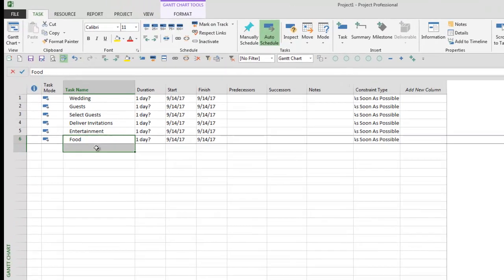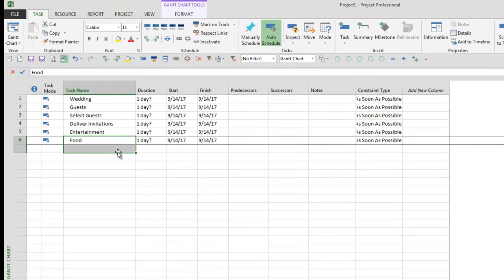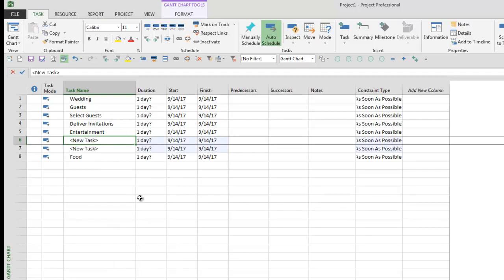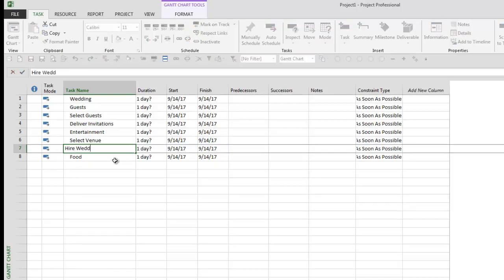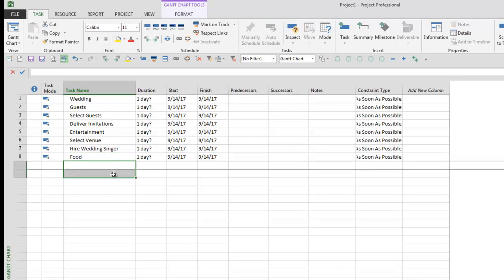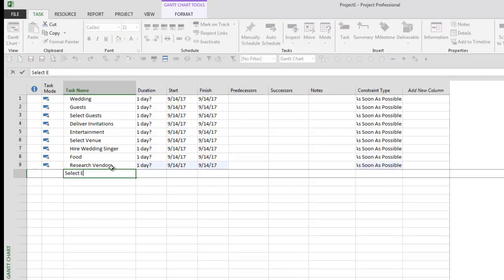Underneath entertainment, we had two tasks as well, so I'll highlight the two cells right below entertainment, and I will do the opposite method, which is to right click and insert task. The two activities were select venue and hire wedding singer. And then under food, we don't have to add tasks because they're already open for us and we can just start typing. So we had research vendors and select entrees.